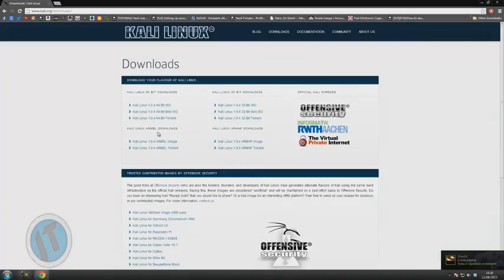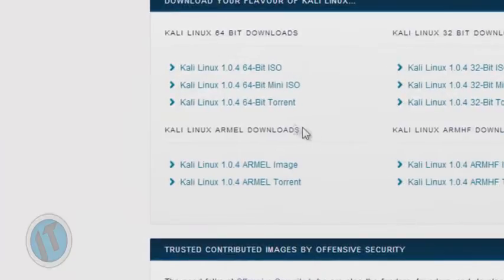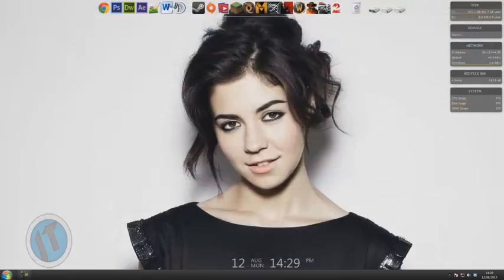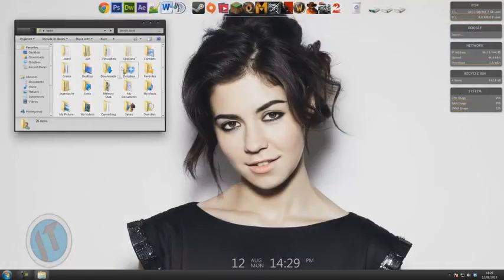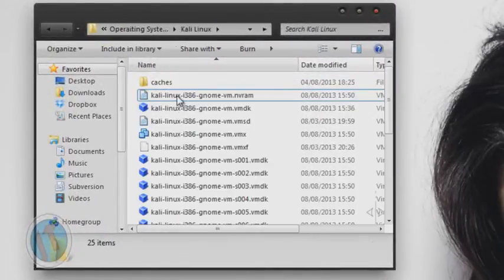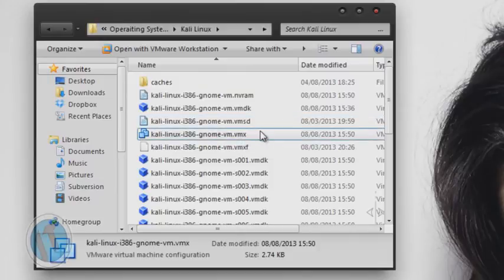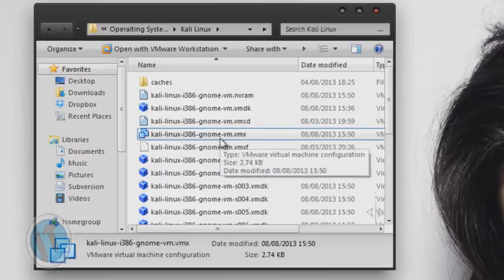I've already got both of these downloaded, but I do recommend downloading them by torrent if you can, because some people are seeding them and the download is faster than downloading from the server. In my operating systems folder I've got Kali Linux, and inside there is a .vmx file, 2.74 kilobytes, which is what you open to start Kali Linux in VMware Workstation.